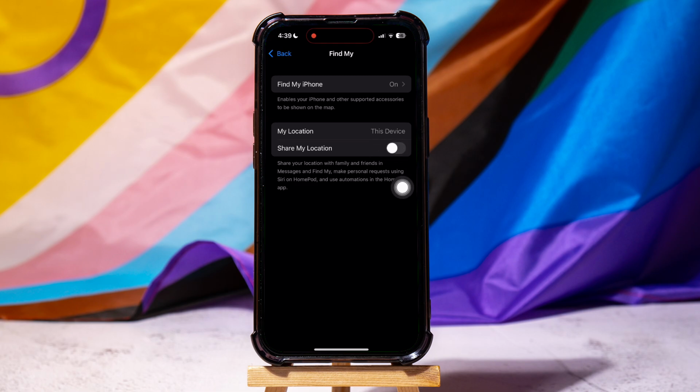You will no longer be able to share your location with family and friends in Messages and Find My, make personal requests using Siri on HomePod, and use automations in the Home app. Following these steps, you can easily stop sharing My Location on iPhone.